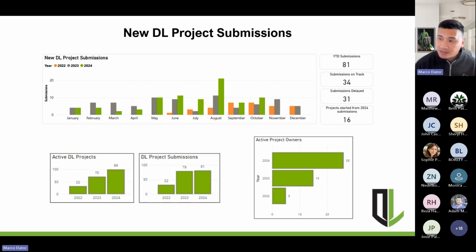Next, beside it is a box for project submissions. We are very close right now, 79 to 81 compared to last year, a 3% increase in DL project submissions, and we still have a month remaining. We are still in conversation with several project owners for submission in preparation for next year. So we anticipate this number could still rise from now till towards the end of the year.